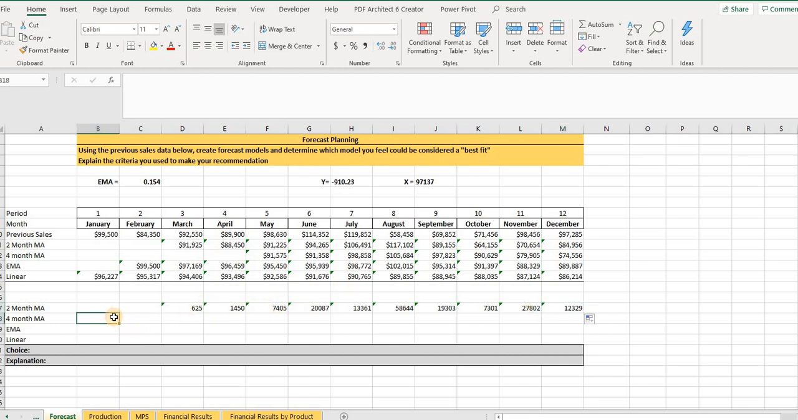Okay, so now for our 4-month moving average, we put our first forecast in the 5th period, which is May. Here it is right here, 4-month moving average, because we had taken the average of January through to April. So that's where we're going to calculate our variance.